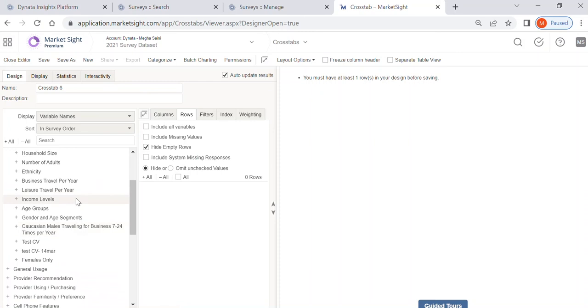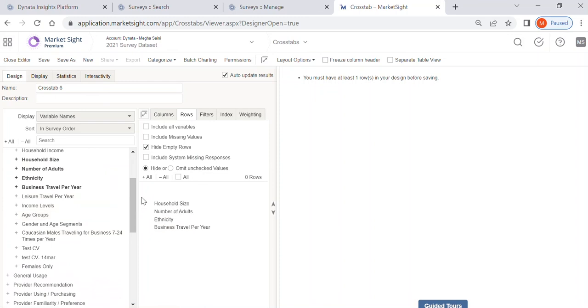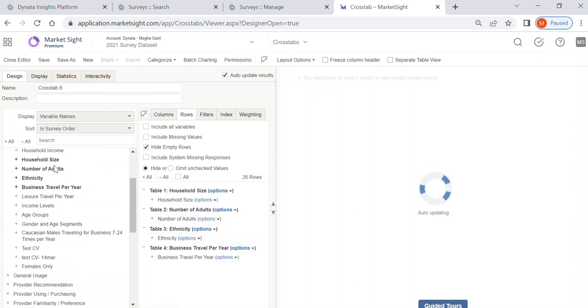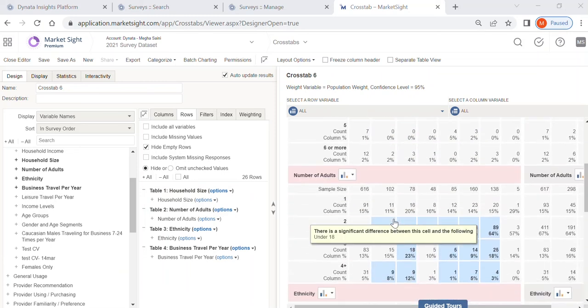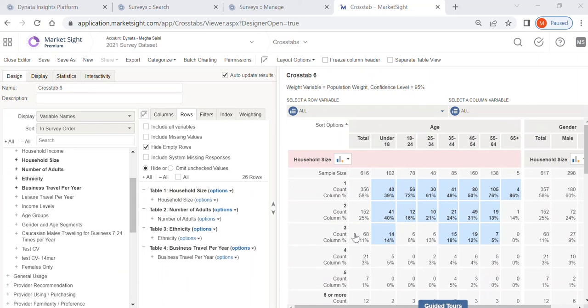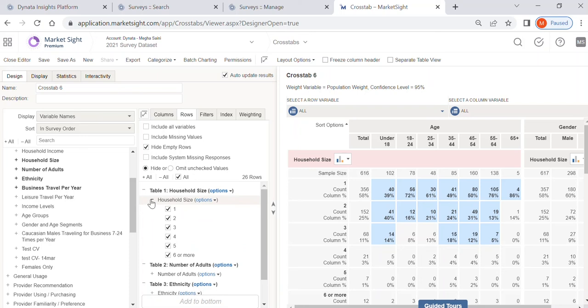I am now going to add the row variables. I would like to add household income up until business travel per year. So I'm using the Shift key to select all variables in one go. As you can see, a preview of the crosstab table that I have created is available on the right side of the screen. To exclude variable values which are not of use, expand the variable values and uncheck the ones not needed.